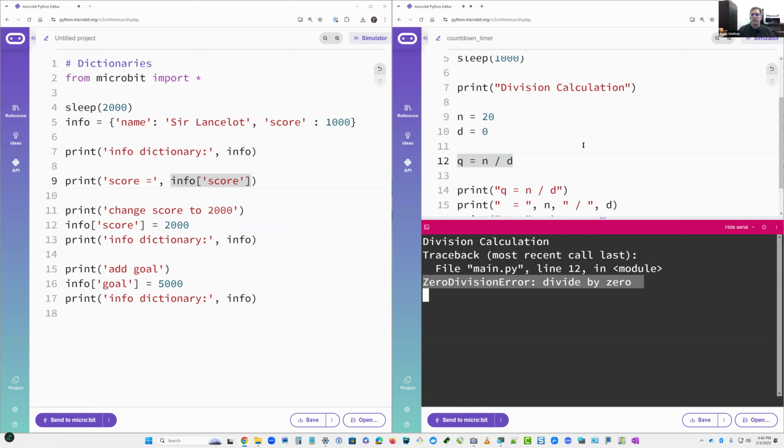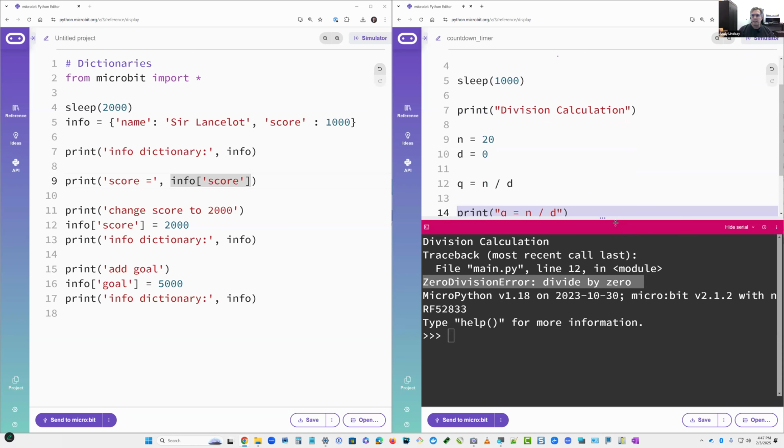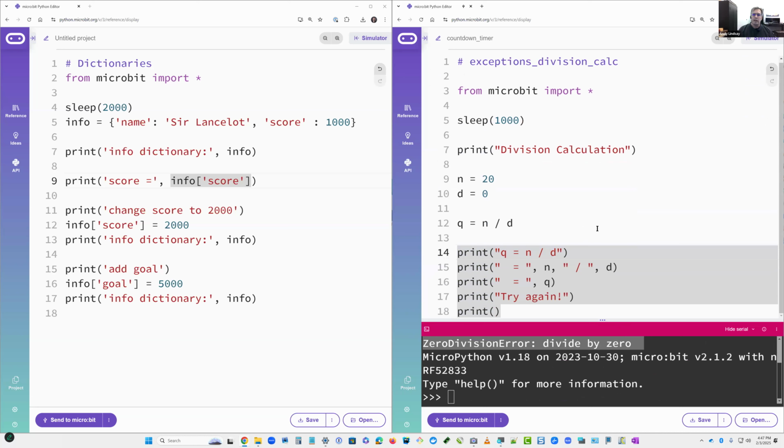Now the problem is that the microbit stopped in its tracks. It did nothing after that. So none of this got displayed. And so if you have a device in your microwave oven or your alarm clock or whatever it's going to be, you don't want it to just kind of stop working for no apparent reason. So that's where exception handling comes in.